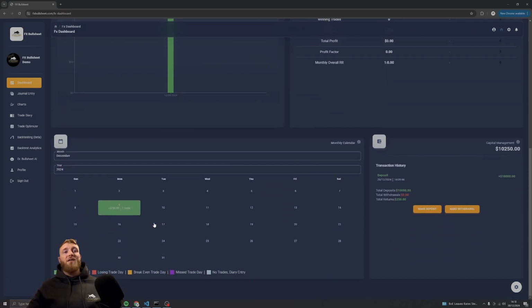You will also have a monthly calendar. Now, this monthly calendar will show you the trades you made. It will go green for positive, red for negative, yellow for break even, purple for missed, no trades, but you made a diary entry. This diary entry will come in a second. You can set that, and you can see how your calendar was looking.